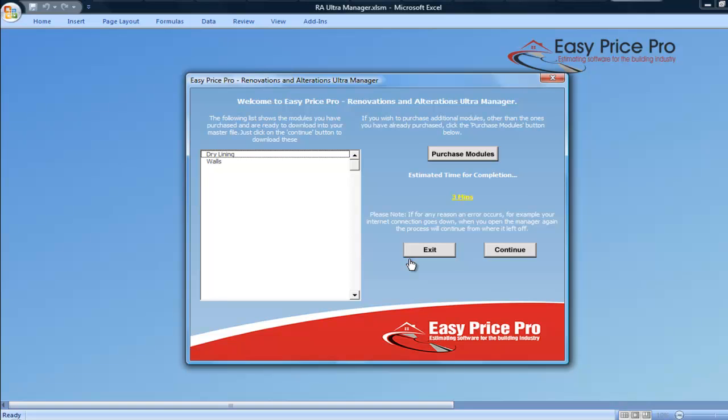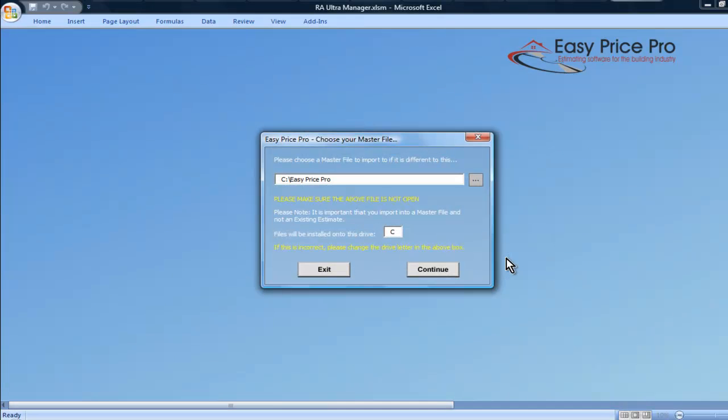This is an estimation, as your internet connection speed and processing speed of your computer may affect the time that it takes. I'm also told that if an error occurs when I'm downloading, when I reopen the manager, I will be told that a problem occurred but that the process will continue from where I left off. I am ready to start the process of getting my modules into my master file, so I click the Continue button here. I am now given a form called Choose Your Master File.